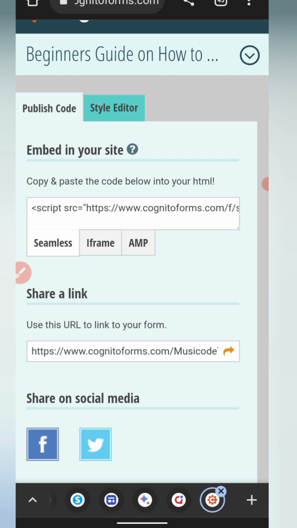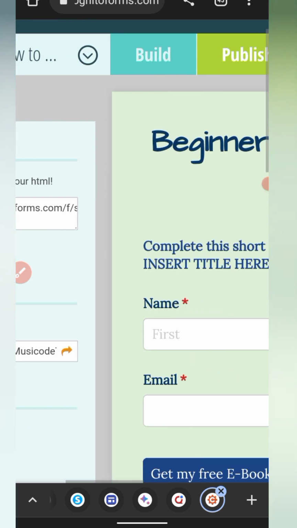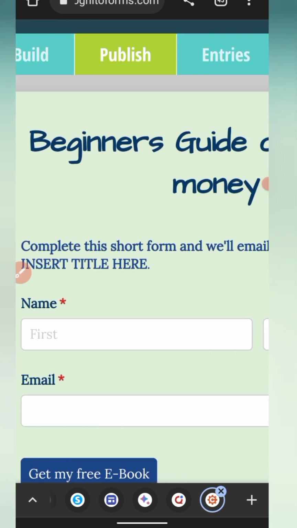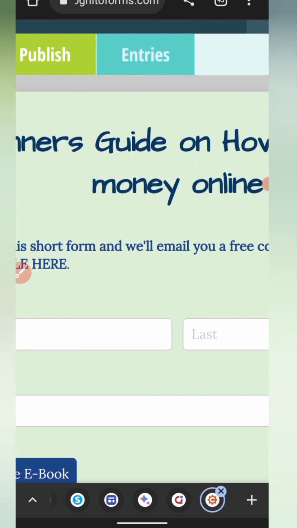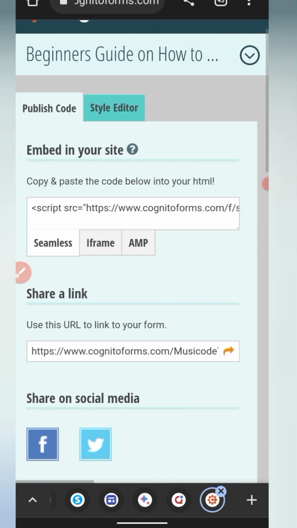So anyone that fills the form, all you have to do is come to the entries tab and you will see it. If you are embedding this into your website, whenever someone fills the form, just log into your Cognito account, because you're embedding a Cognito form to your website, switch to entries, and you will see the details there from your website. Are you getting the point now? So that is what we have, copy and paste the code.